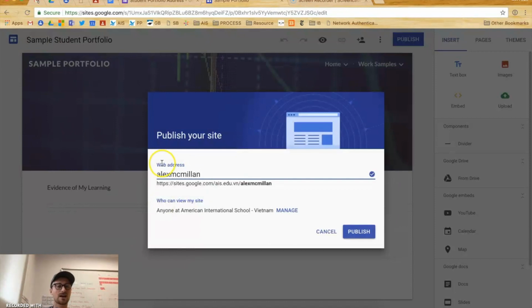So you can see that I have an uncommon name for our school. There's nobody else named Alex McMillan. But if you have a name that you share with another person, why don't you try writing your school email address, but just remove the dots. So my email address is alex.mcmillan. And you can see that when I write my school email address, it gives me an error. It says use only lowercase letters, numbers, and dashes. So a dot is unacceptable.